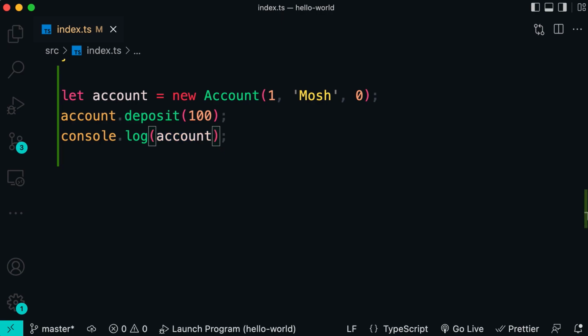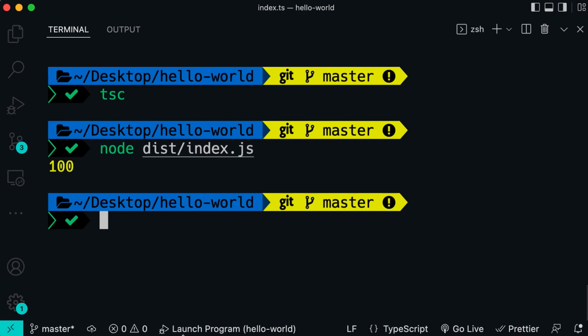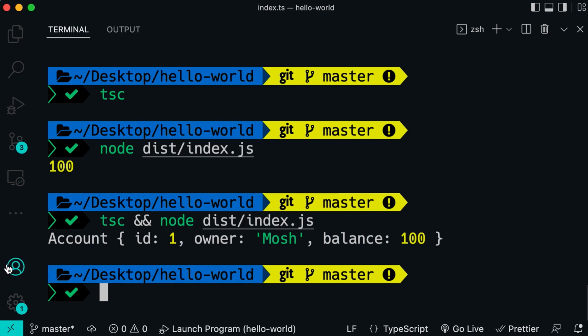So back to the terminal. Now here we can combine these two commands in one step. So we type tsc && node dist/index.js. I'm not entirely sure if this works on Windows, so if it doesn't, please excuse me. You have to do your own research to find how to combine two commands on Windows. Let's go ahead. So here we can see all properties of our account object. We have ID, owner, and balance.